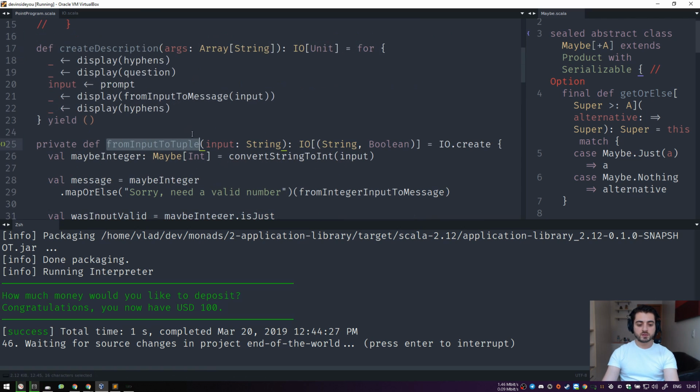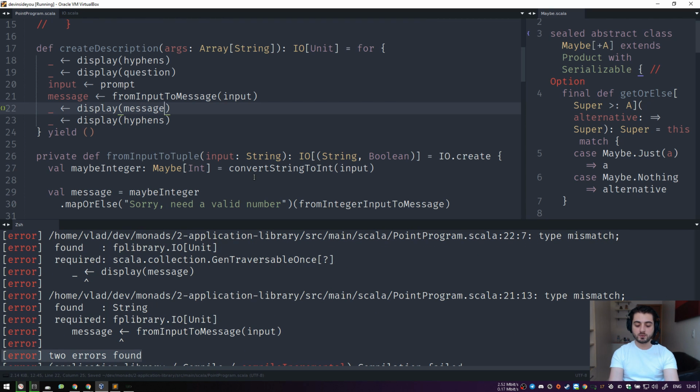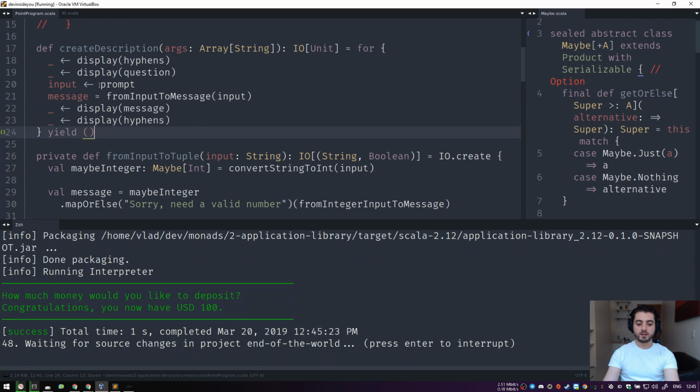All right, so all we need to do now is integrate it into our for comprehension. So first we're going to unrefactor this. We're going to say give us the message, which is going to come from here like this. Okay, so this is the same code as before, and it should be an equal sign. Now instead of using that, we can say from input to tuple, and now this is not a message, this is going to be a result. And remember, because this is an IO, we need to use flat map again, so we need to get it out like this.